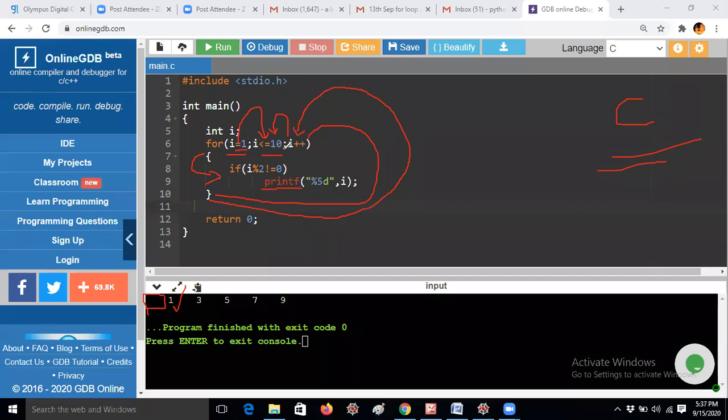3 less than or equal to 10, the condition is true, and again it checks 3 modulus 2 not equal to 0. Yes, this condition is true because 2 ones are 2, the remainder is 1, and 1 not equal to 0 is true. So now the value 3 will be printed like this.